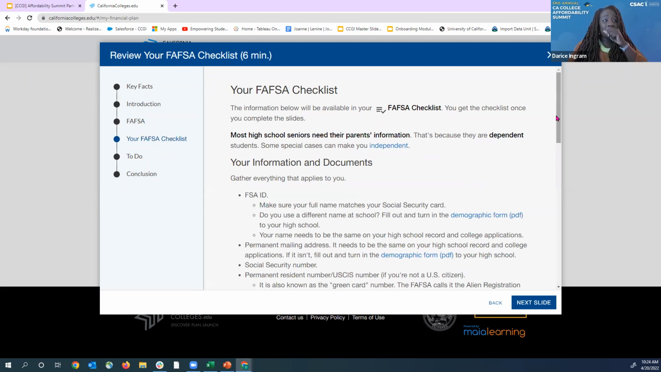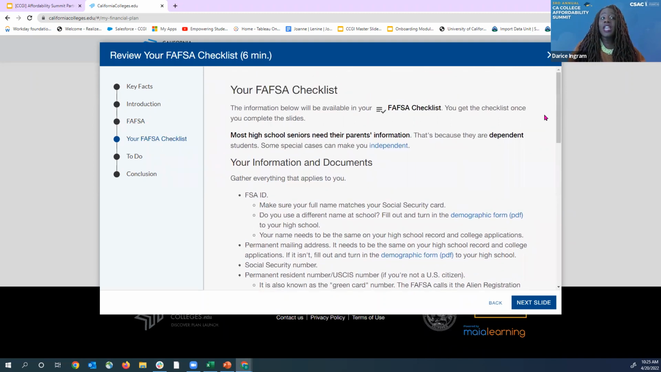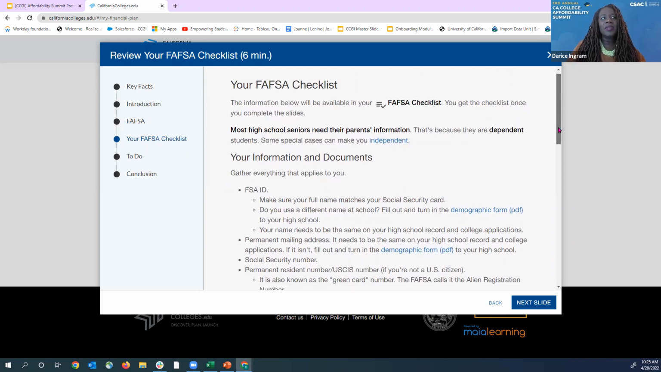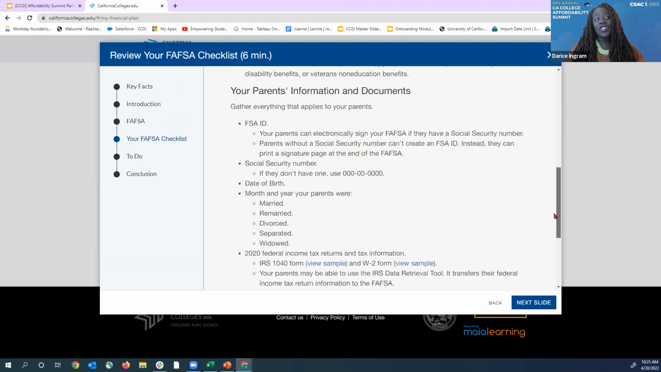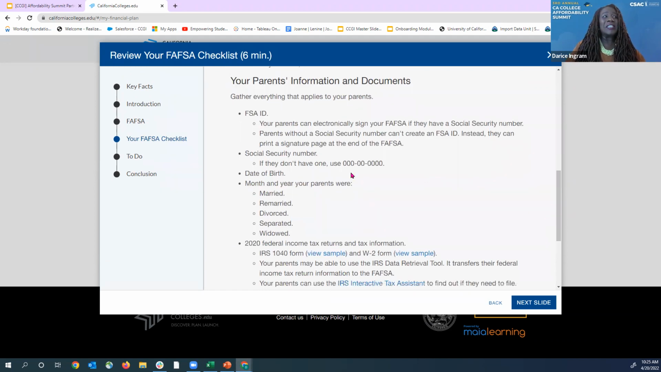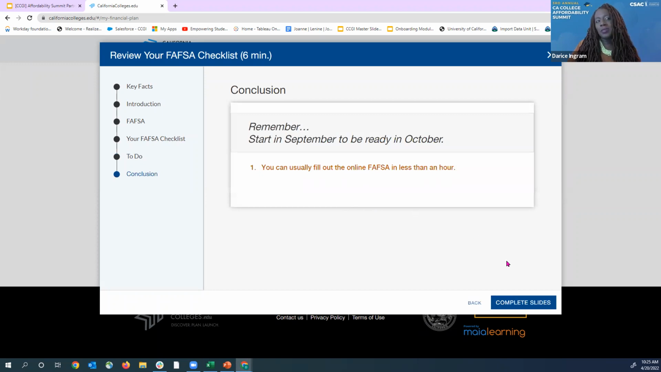In this checklist, the student will go through and check which portions of the FAFSA or the CADA application they have completed. It also talks more about the FSA ID, your parents' information, and the documents you'll need in order to complete your FSA ID. Finally, it talks about the to-do section, which I shared a little bit earlier, of how you can go in and check which sections you've completed. And again, it ends with the conclusion of this section.